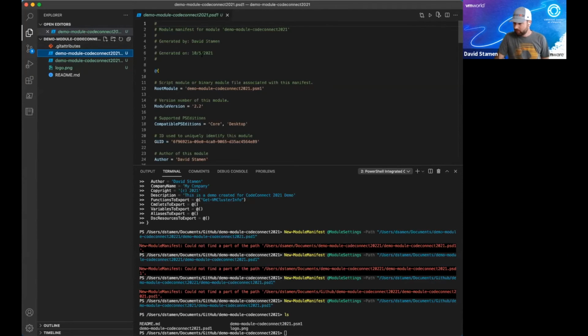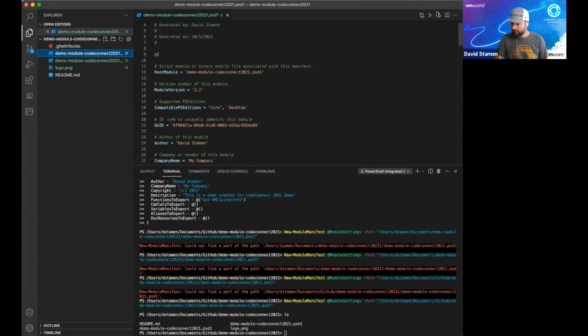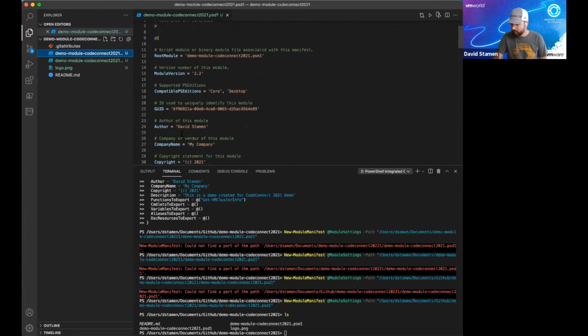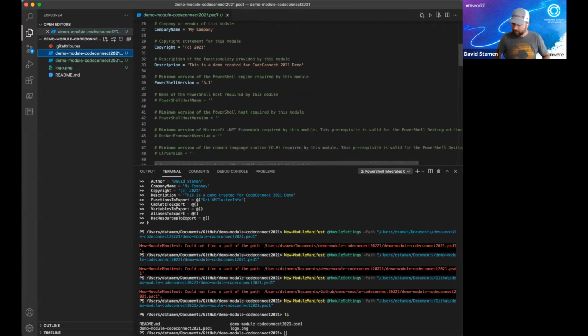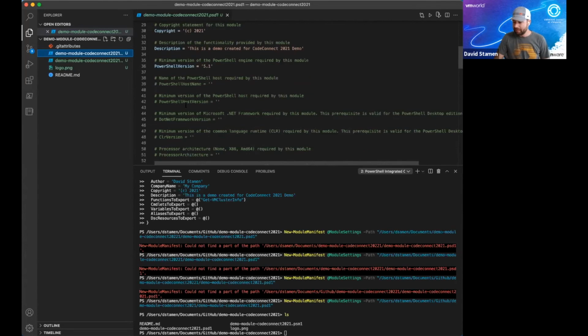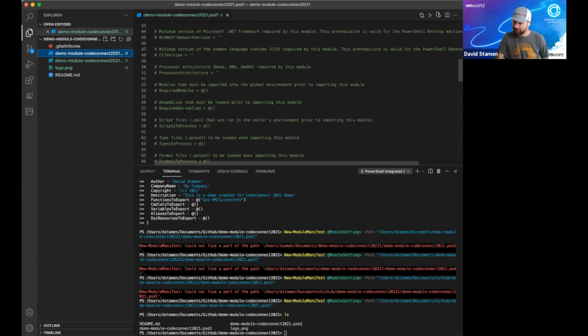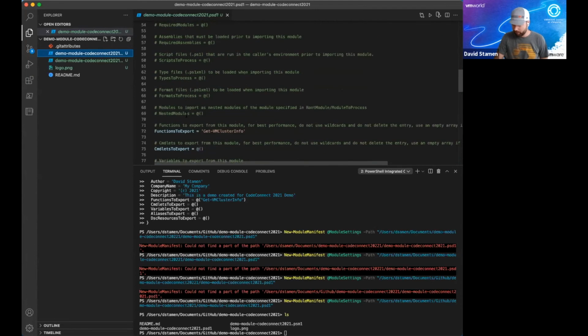It was generated on October 5th, that is today, with module version 2.2, Core and Desktop, and it randomly creates a GUID. We have our author, our company name, our copyright, description, all of that. And again, there are many, many fields that can be added. They're just commented out because they're not one of the required ones.